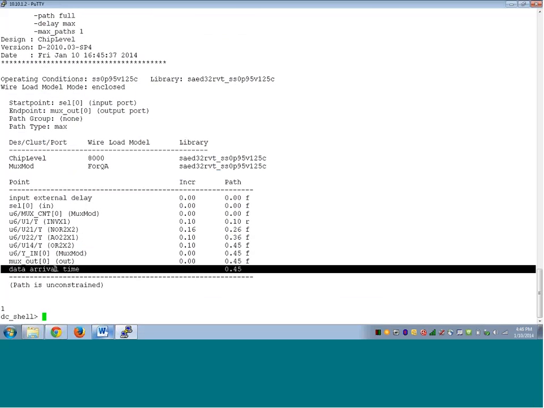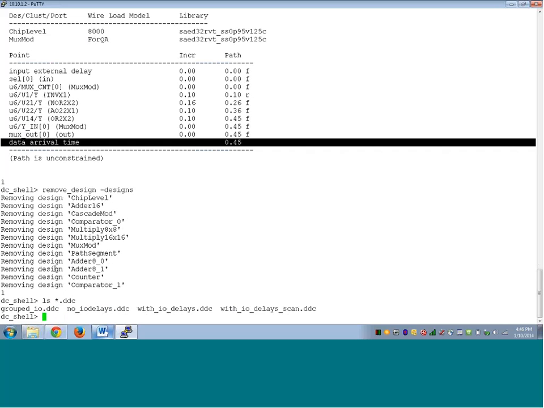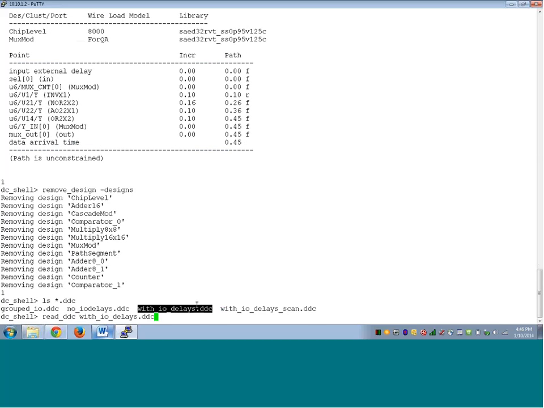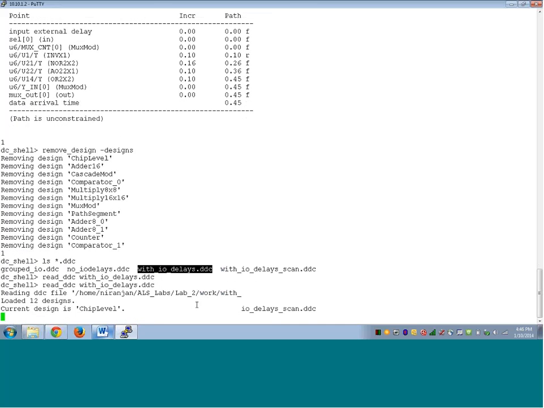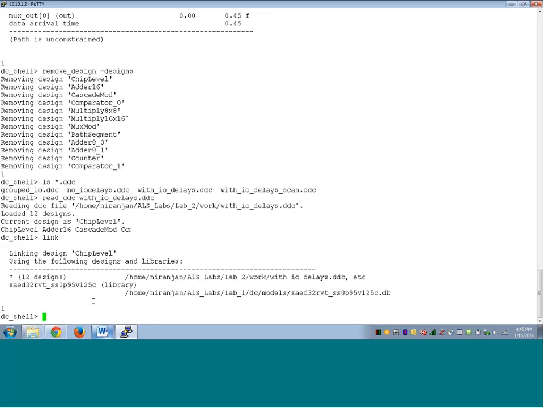Right? Now I will remove this design and read in the DDC of the design with input and output delays. So I will say remove design minus design. I do not want to remove the library, so I will not do all. Then I will read in the DDC. What is the DDC equivalent? It will be IO delays dot DDC. Again, the current design is correctly set. I just do a link, it's fine. Then now I want to do report timing, right?